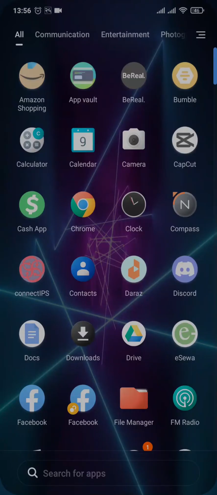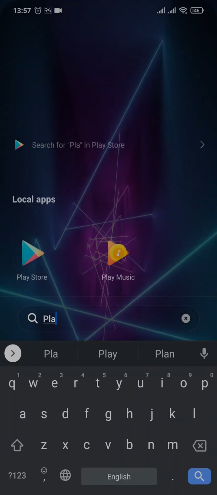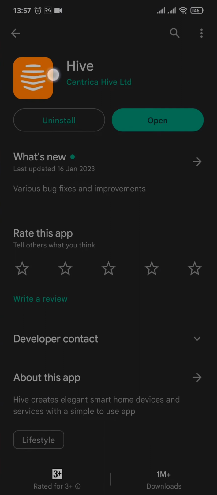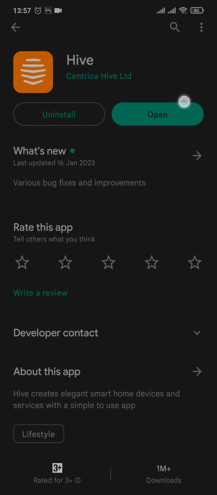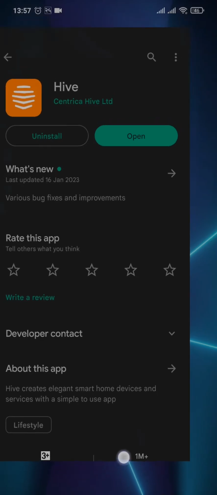So the first thing that you can do is update your Hive app. Head over to the Play Store on your device and search for Hive. If there are any new updates, you can just tap on update and update the app. Updating apps helps to clear out bugs which may be causing this issue. As you can see, it says right here, "various bug fixes and improvements." So updating your Hive app should pretty much fix your issue.